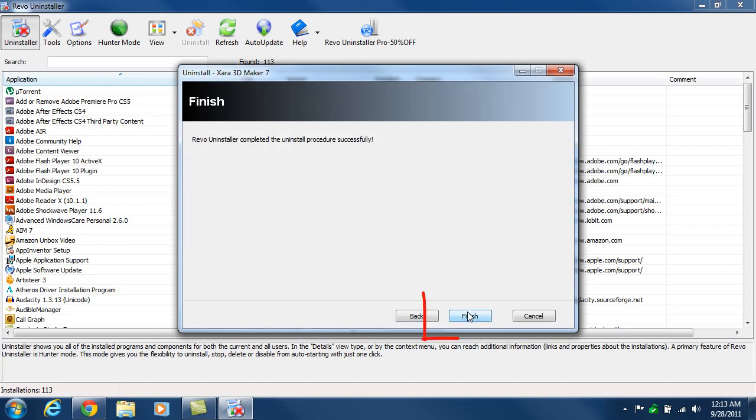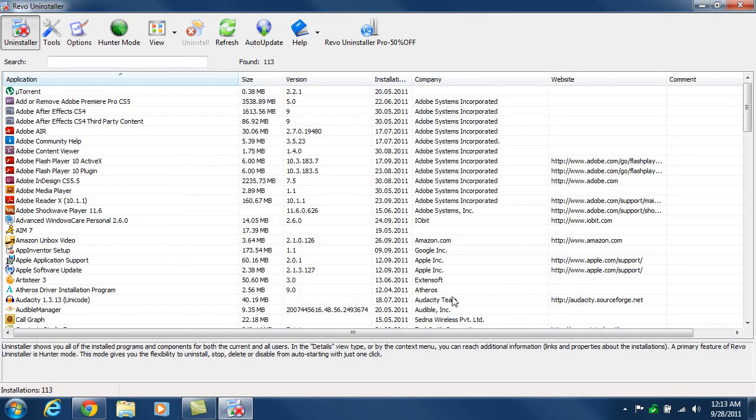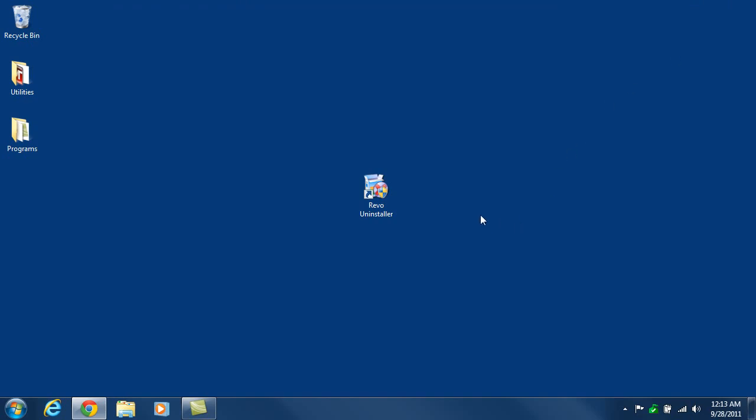So we click Next, we click Finish, and we're done with Revo unless there's another application that we want to remove. If there is not, then simply click the red X in the upper right hand corner, close Revo, and you're finished.